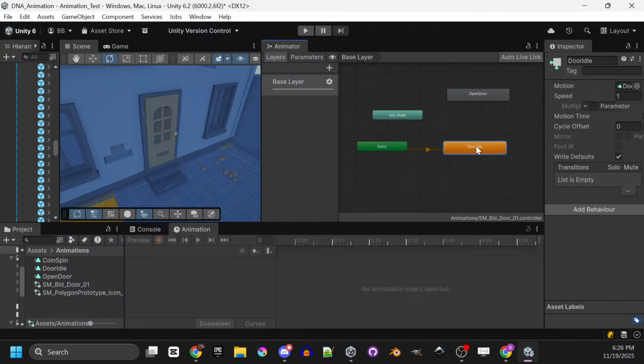And so then what we want is a way to transition from the door idle, which is the starting state, to open door.